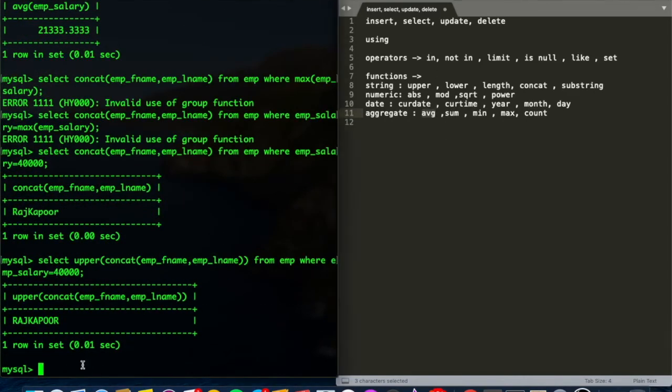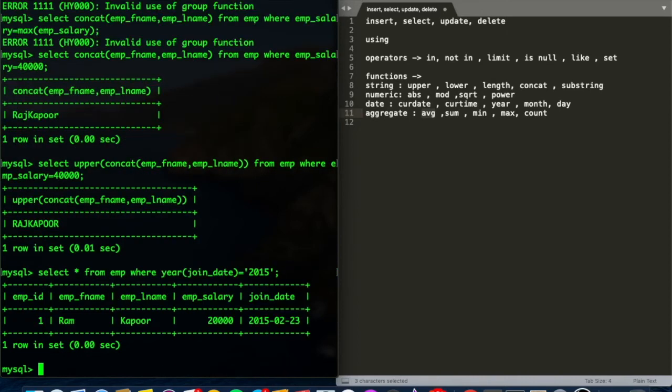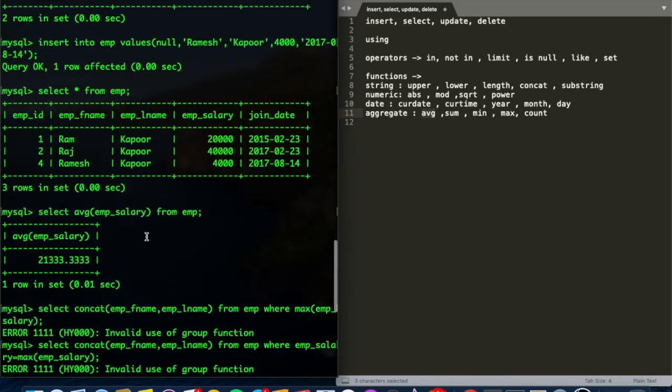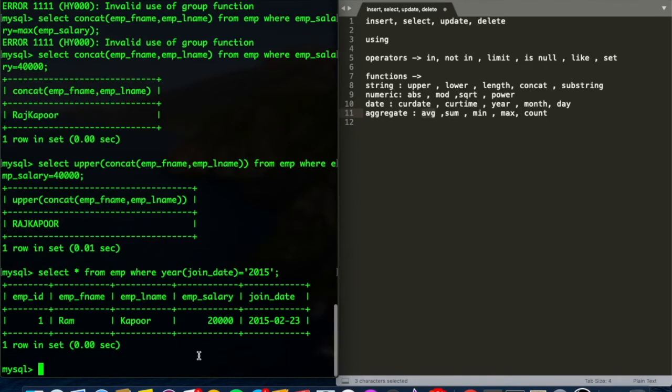So let's say we want to select star from emp where year of join date equal to 2015. Tell me who joined in 2015. So Ram Kapoor was the only one who joined in 2015. You can see it has come. So we have used another query which uses year, right?